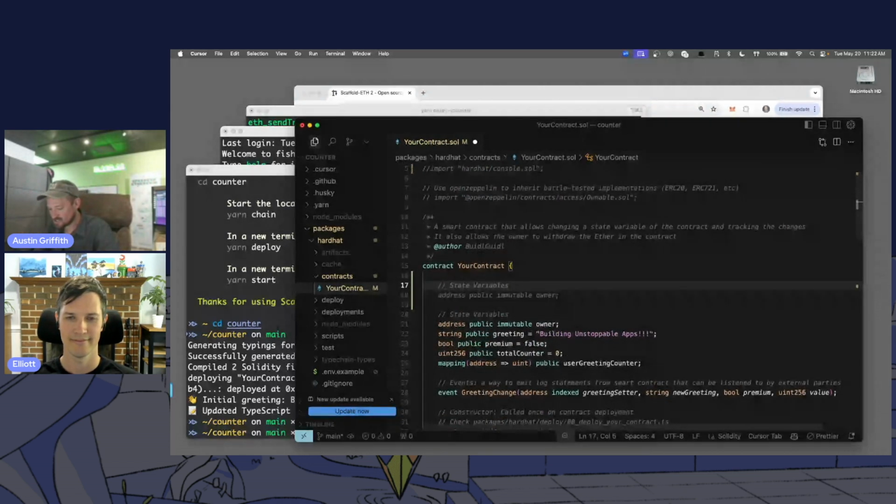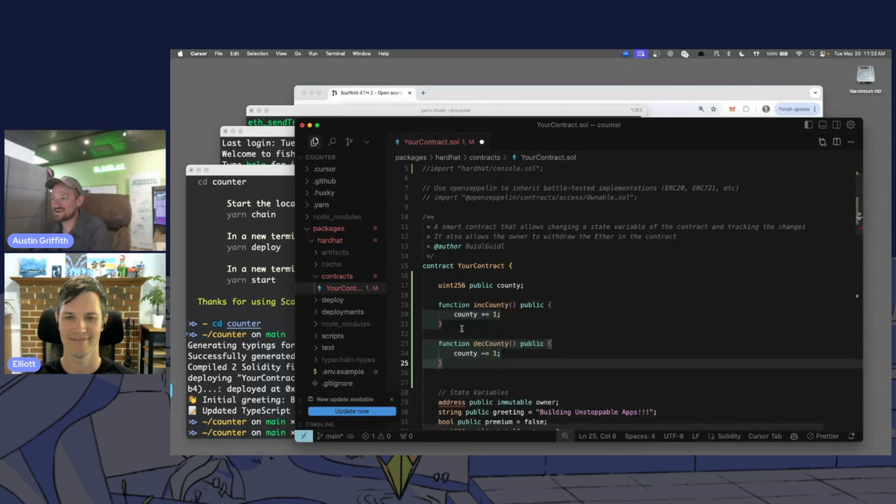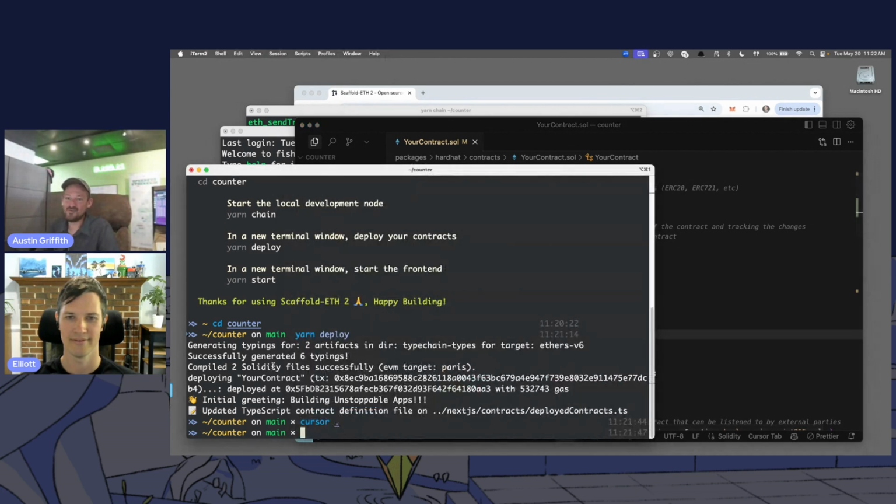So what I want to do is just make a counter to show that you can do a counter. So if we do a uint256 public county, we're going to set it to, it starts at 0, right? And then maybe some function that will be like incCounty. Okay, there we go. county plus equals 1. Okay, so we've got our counter. With Scaffold ETH, you may be dinking around with your code and you may want to compile first.